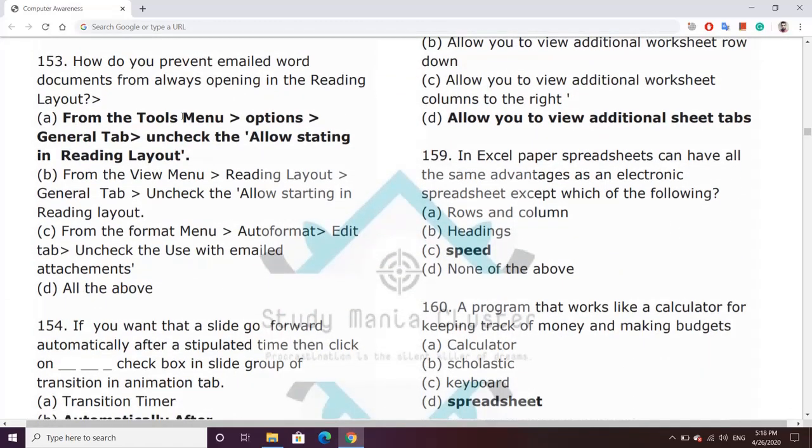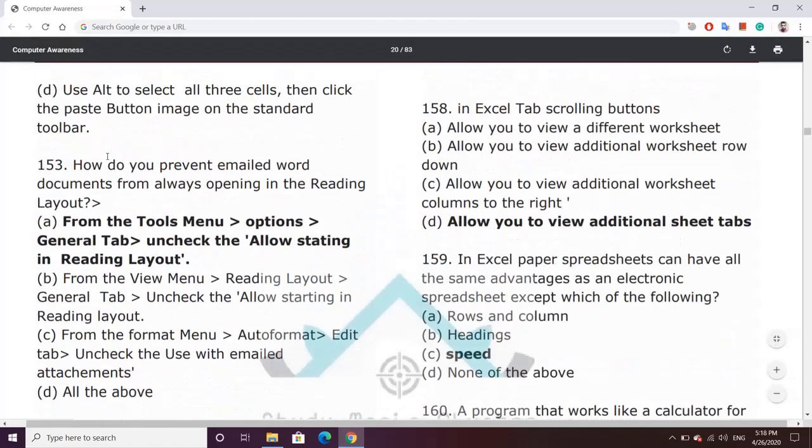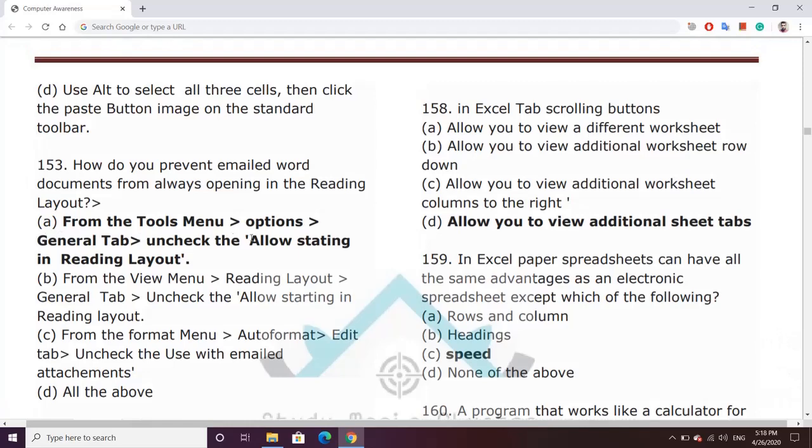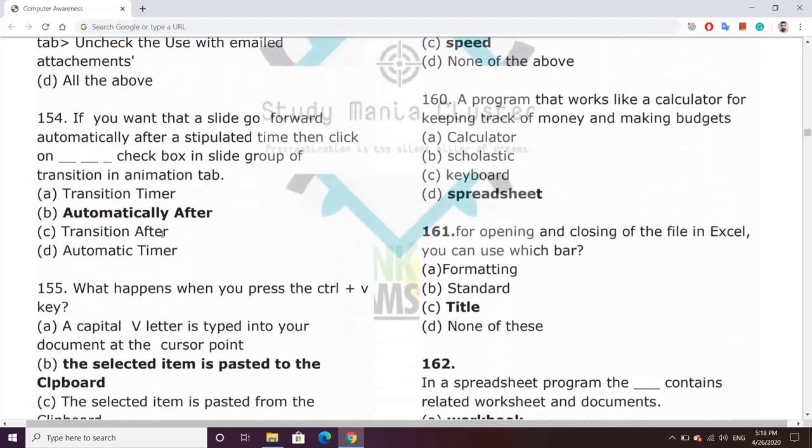How do you prevent an emailed Word document from always opening in the reading layout? From the Tools menu, Options, General tab, uncheck the allow starting in reading layout. If you want a slide to go forward automatically after a stipulated time, then click on dash checkbox in the transition group in animation tab: automatically after.